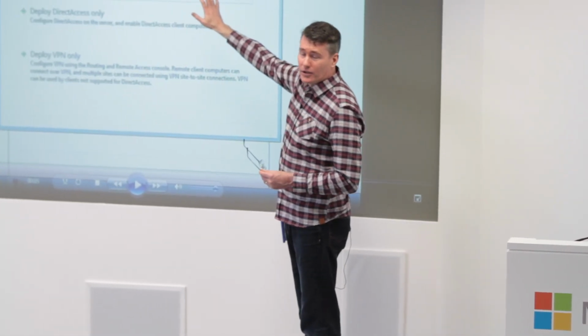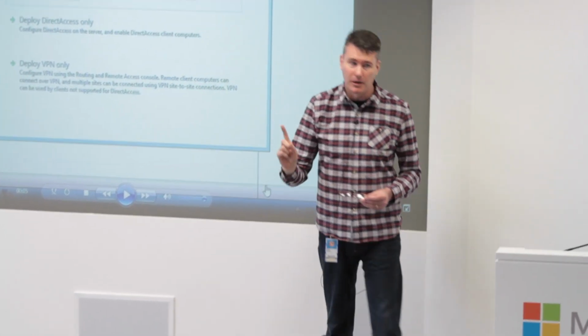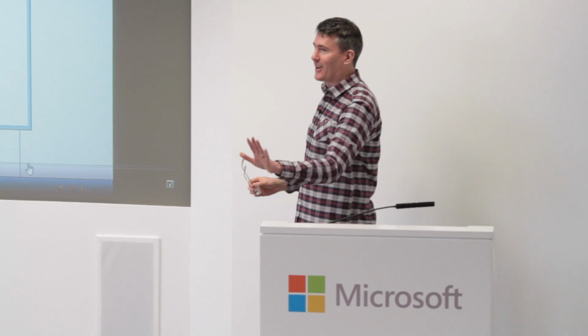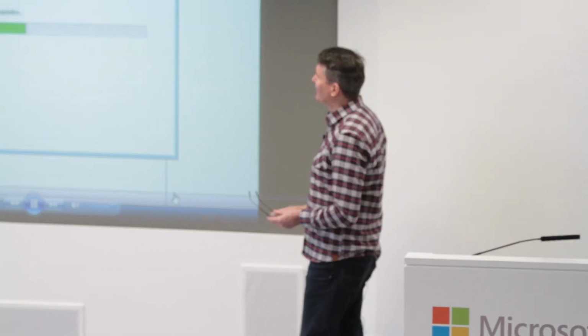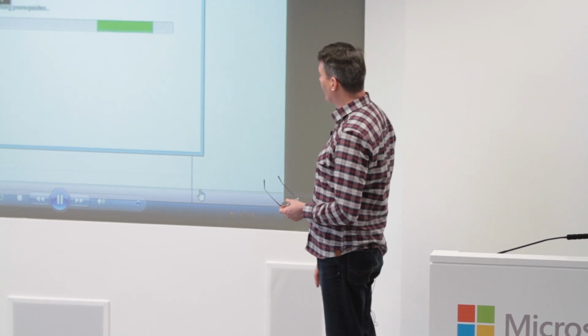Routing and remote access role turned on. I can either deploy VPN, I can deploy direct access, or I can do both. I'm going to do both, okay? Just to show you how easy it is, and it's next, next, next, finish. I wouldn't suggest you do next, next, next, finish, but you can, okay? So there's my first next, okay? This is the wizard starting. Well, maybe that's the beginning of the next, next, next.